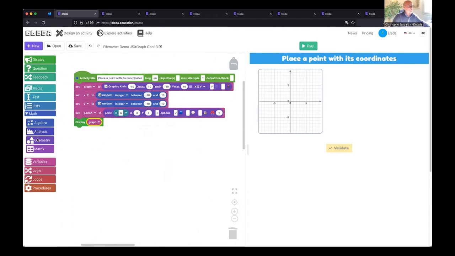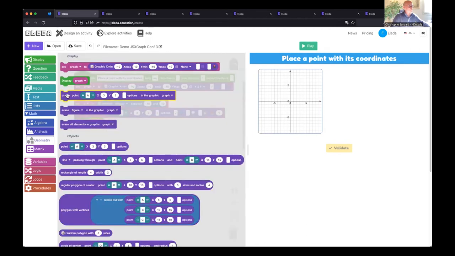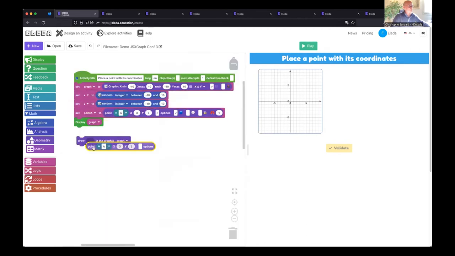That's because I forgot to draw my point in the graph. So I take the variable point A that I just defined before, and I insert my block there. And you can see, for example, if I lock the point and replay the activity, it's not movable. If I unlock the point, I can move it there.